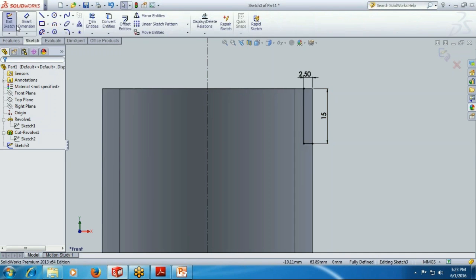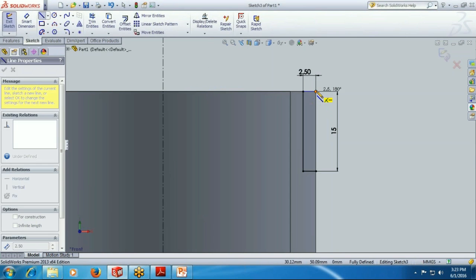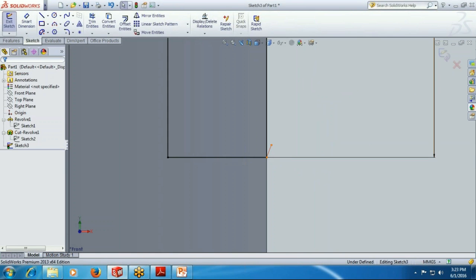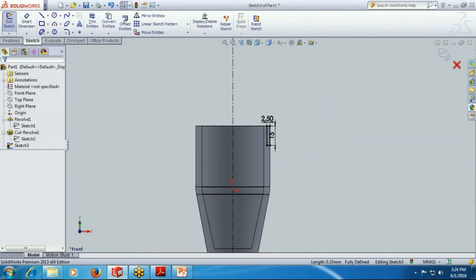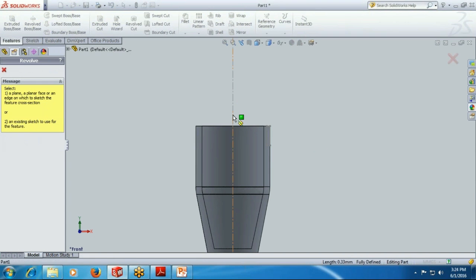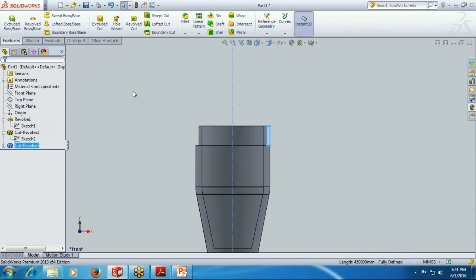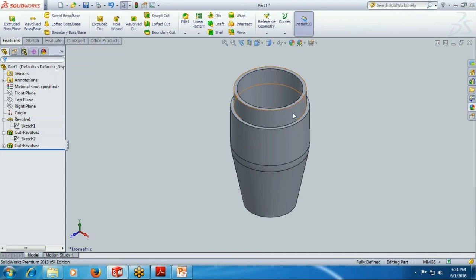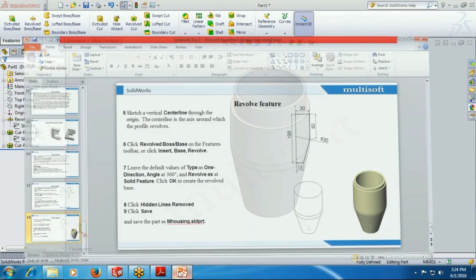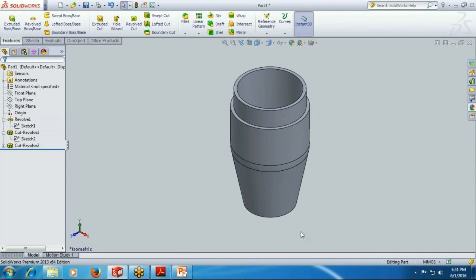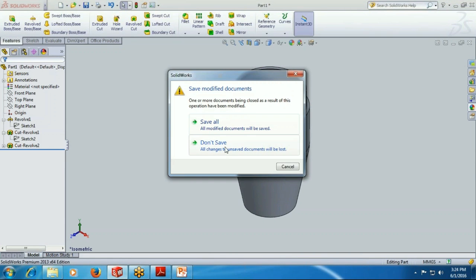Solidified. Now make a line segment here, close it, and now use the feature revolve cut. Use the center axis to cut down, and then you will see there the object has been cut down like this. So by this way we can get the revolve feature. This is called revolve. Then revolve cut. Done.